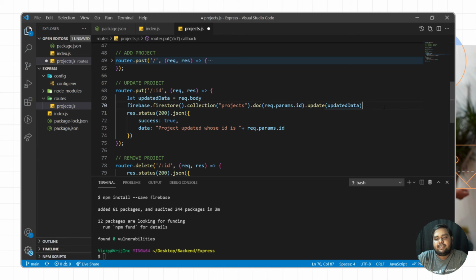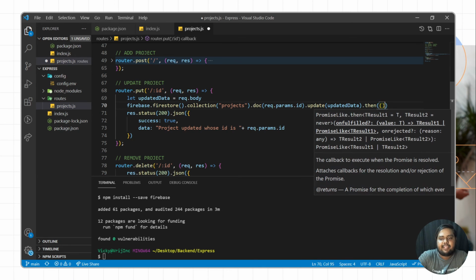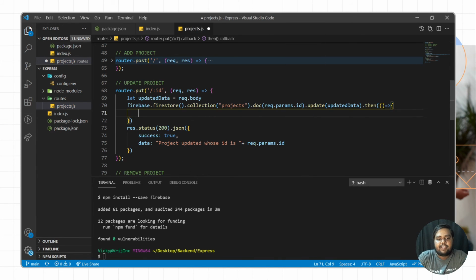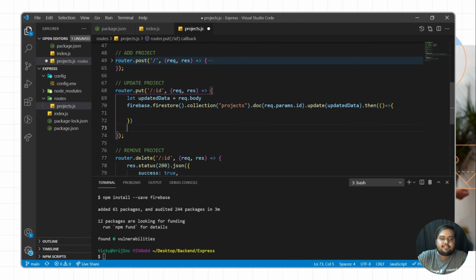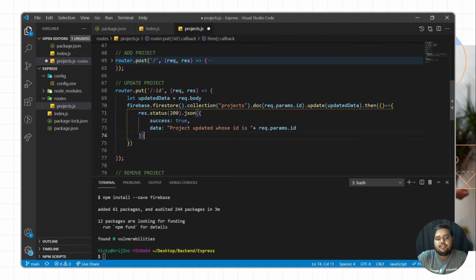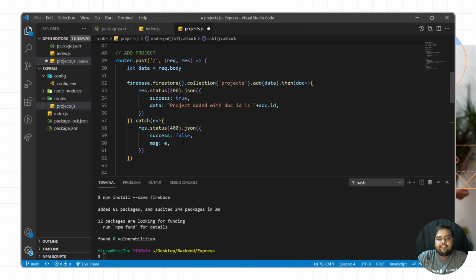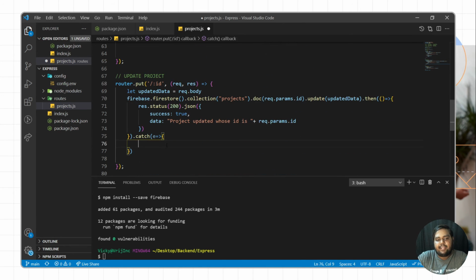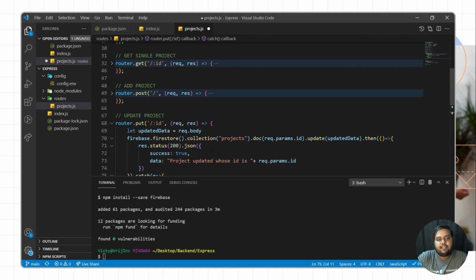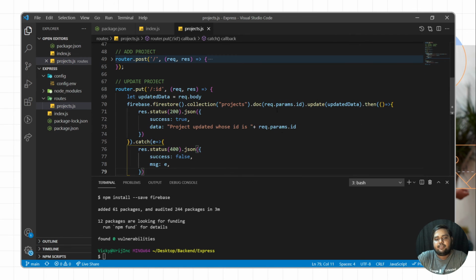So this is the updated data, and this will work as a JavaScript promise, so we can handle it with the help of then and catch blocks. Here we are getting, let's say, a blank object. Here we can pass this one. Okay, so project data updated whose ID is this one, and if there's any issue, we can handle it with the catch block. Here we can print the error. We will use the same logic, same structure for catching the error. I'll comment. So this one is done.